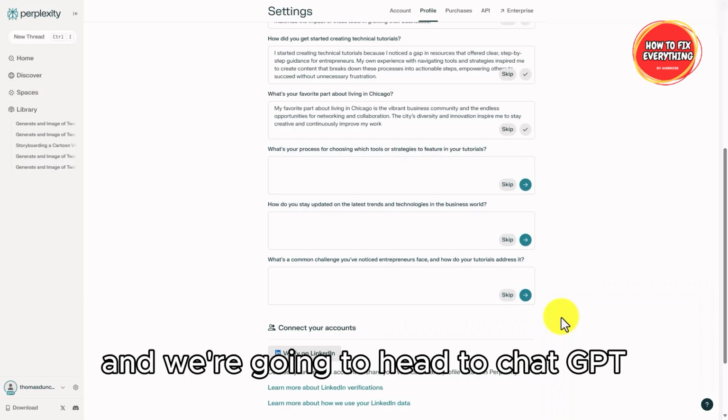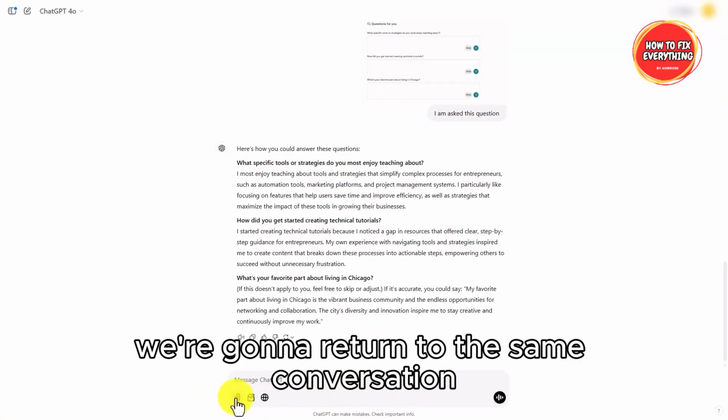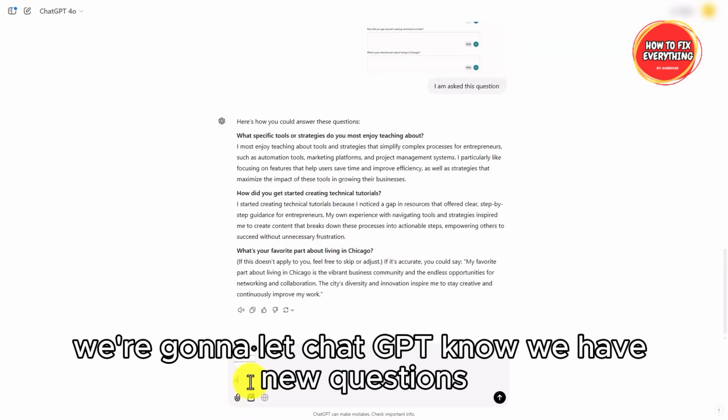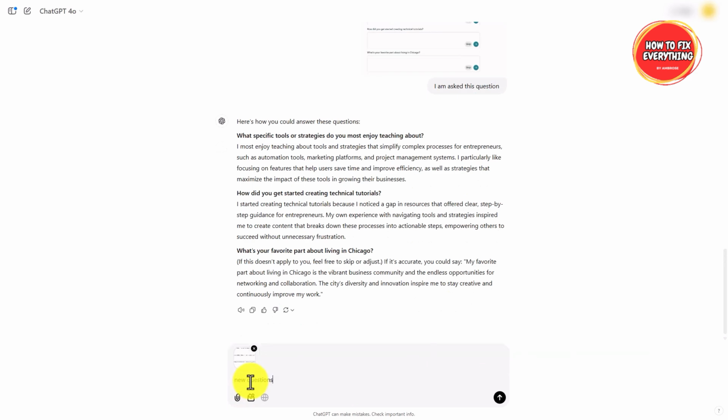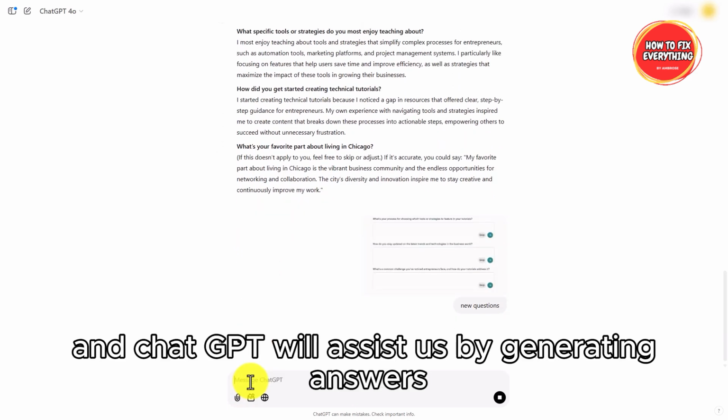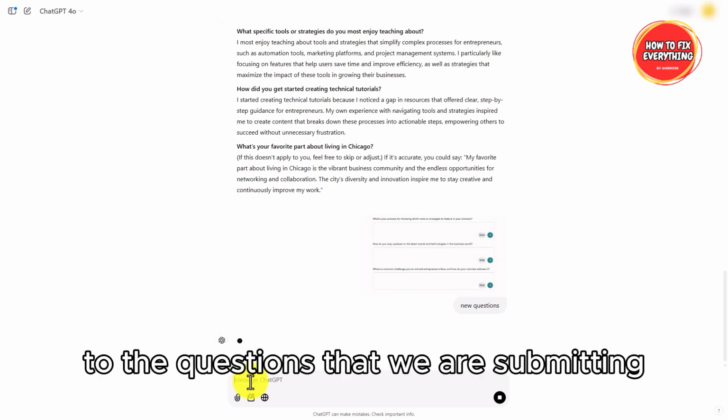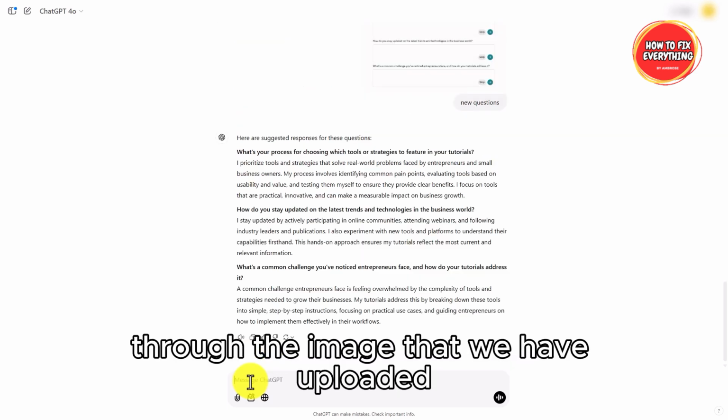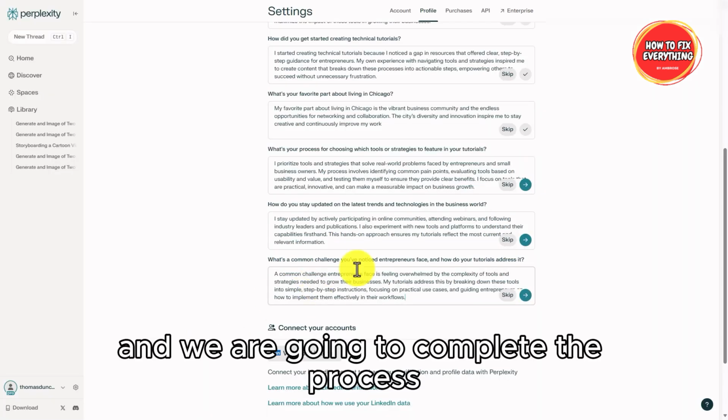And we're going to head to ChatGPT. We're going to return to the same conversation. We'll let ChatGPT know we have new questions. And ChatGPT will assist us by generating answers to the questions that we are submitting through the image that we have uploaded. And we are going to complete the process.